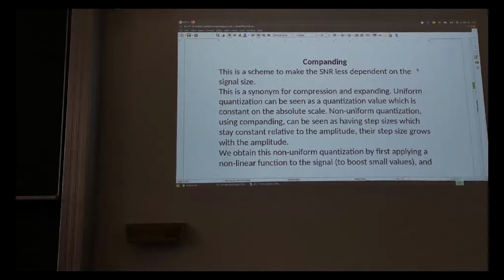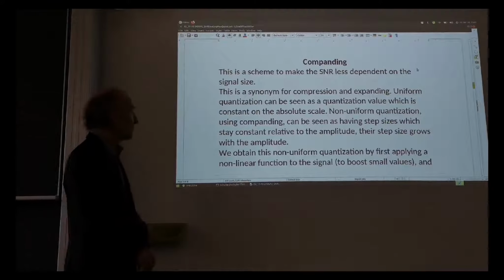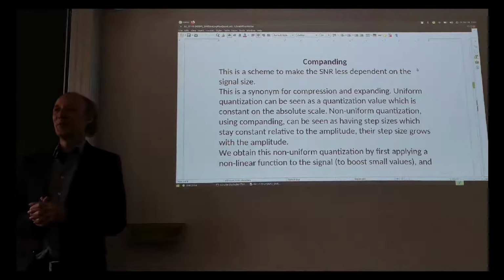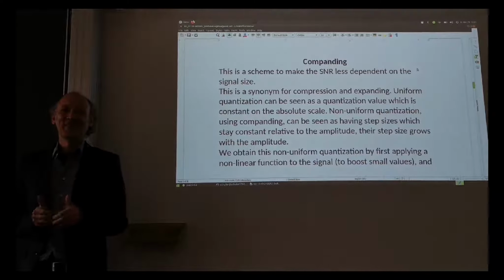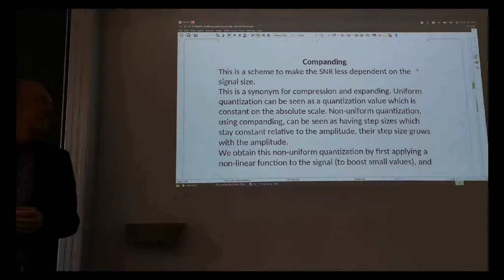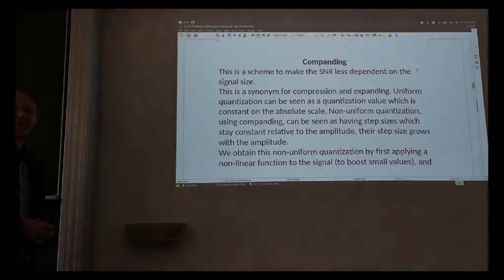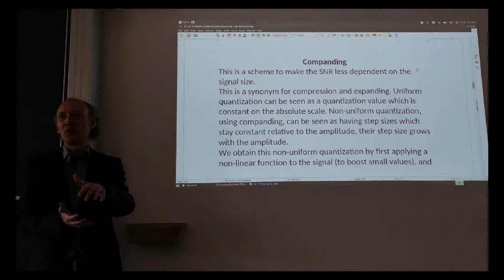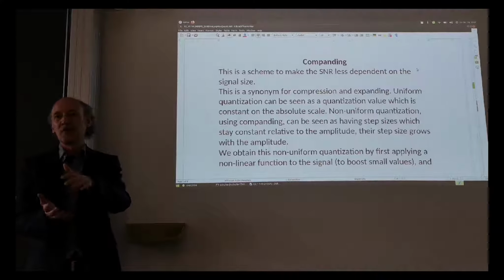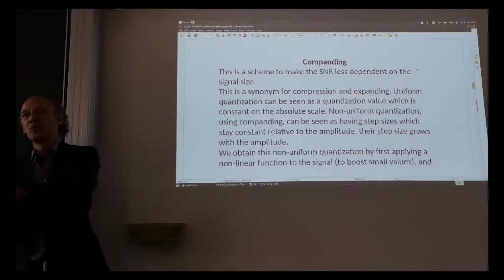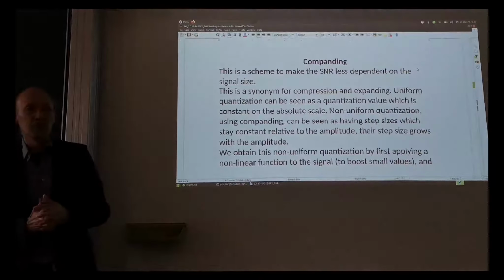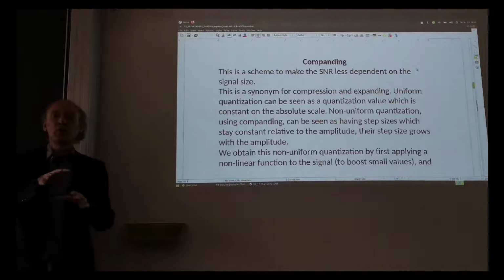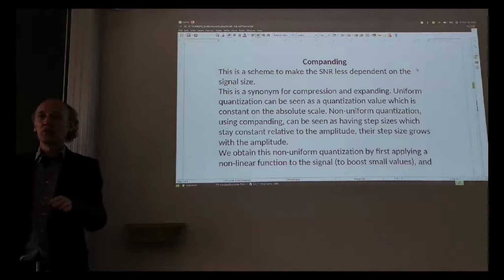So that now leads us to companding. Does everybody know what companding means? Very good. So that's what we're doing here, right? Before quantization, we first do compression of our signal range, and after dequantization, we do an expanding of our signal range. In this way, we should get a more equally distributed signal-to-noise ratio.